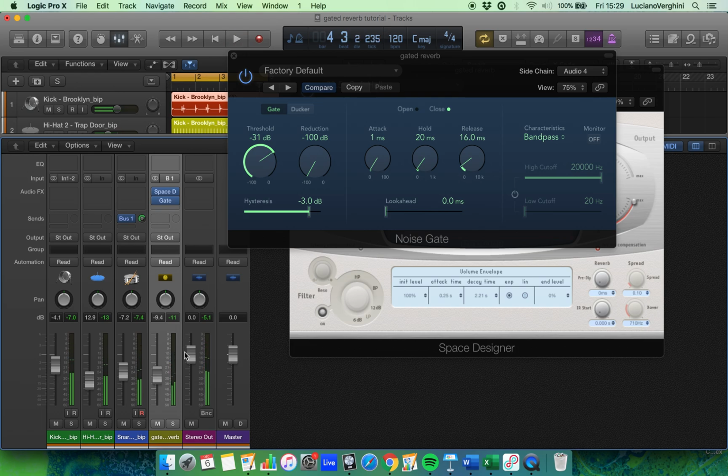I can hear that it's chopping up the sound a little bit too much, so I'm going to increase the hold to about 40 milliseconds, see what effect that has. That's better. I'm going to increase the release a little bit, so the decay of that reverb takes a little bit longer.